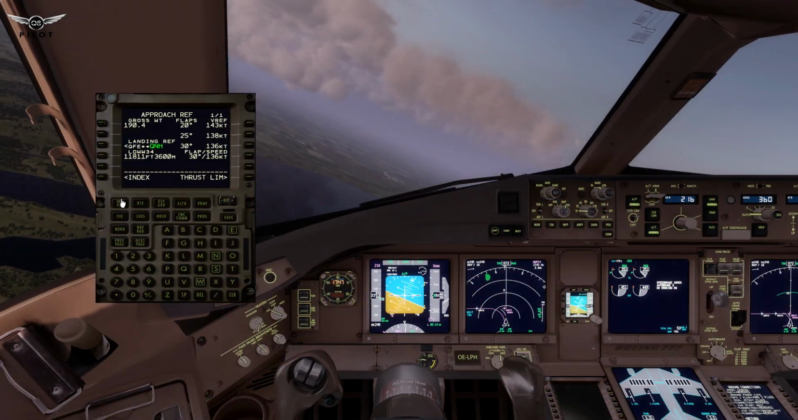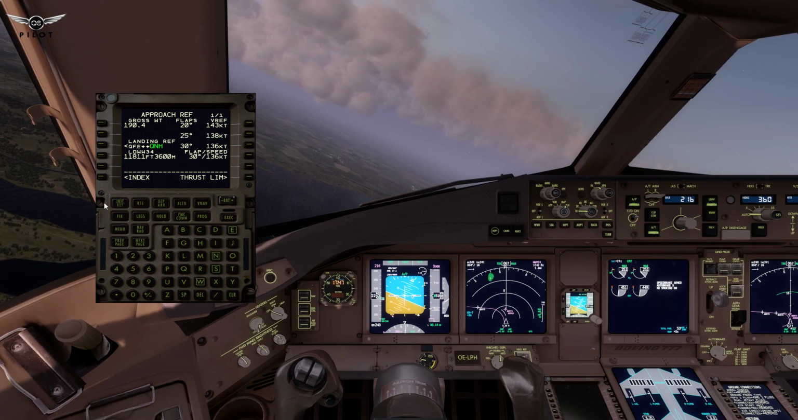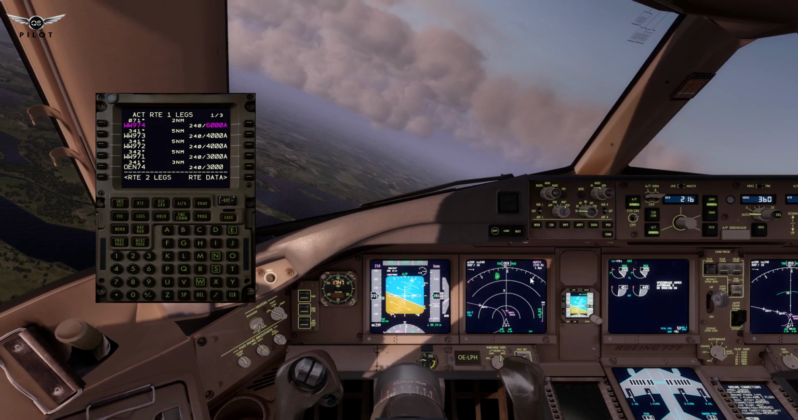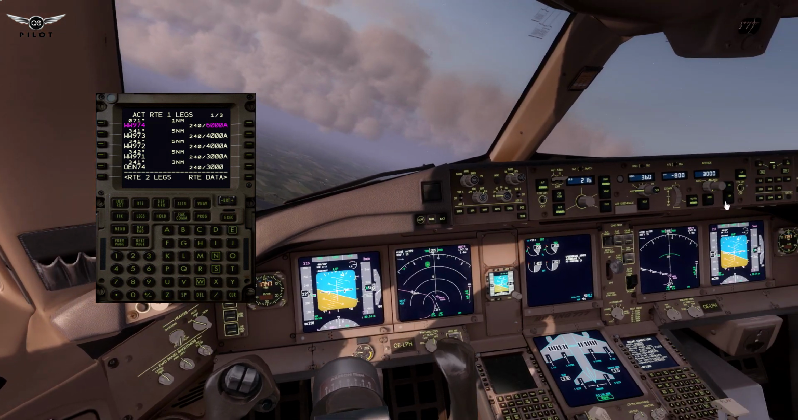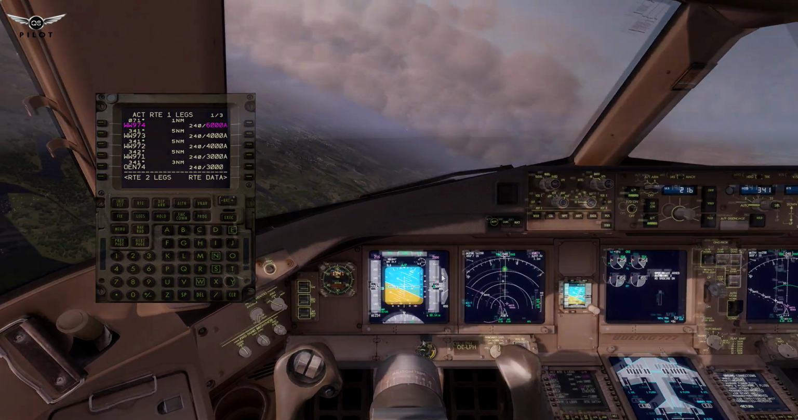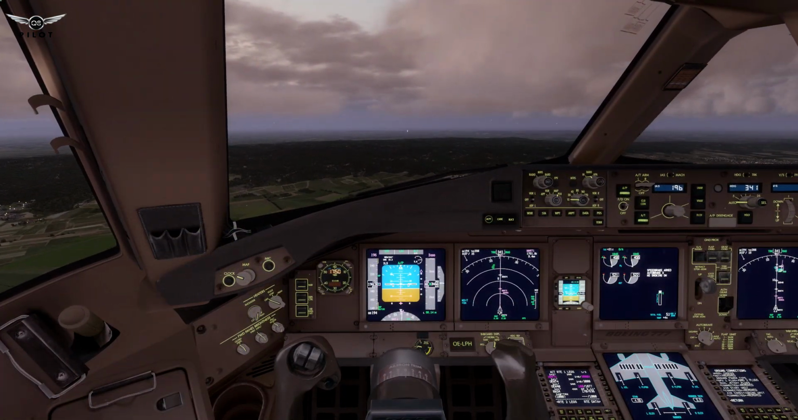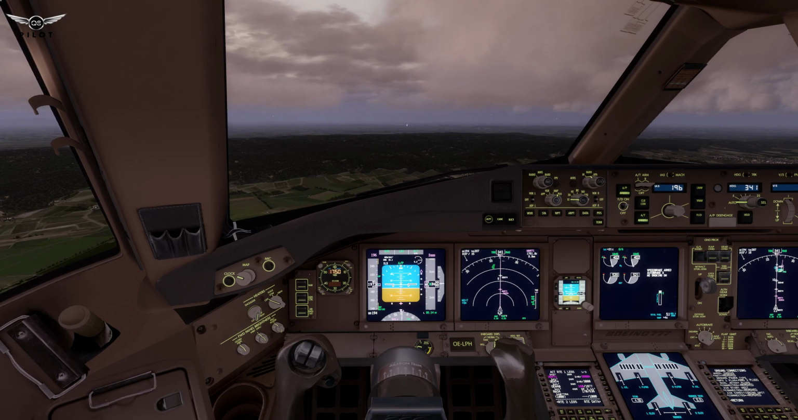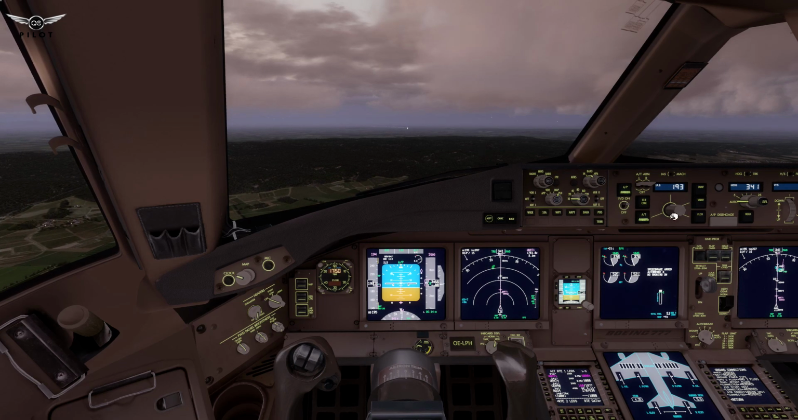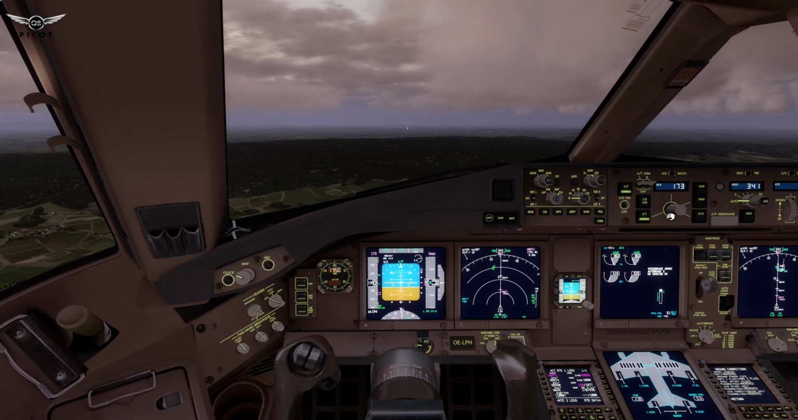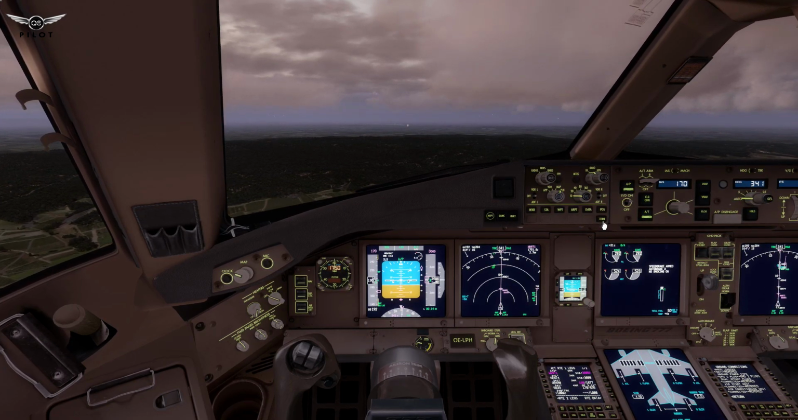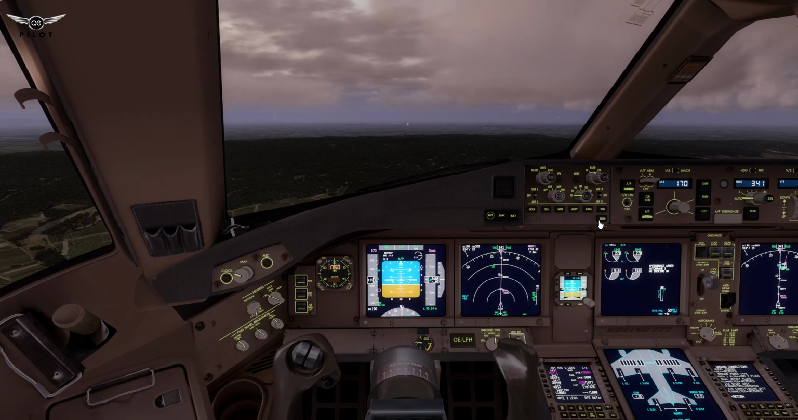Alright, let me check our speed. 136, flaps 30. Alright, and approach. Alright, we are some 14 nautical miles now from the runway, so I'm going to go ahead and reduce speed to 170 knots. Right, and flaps 5.